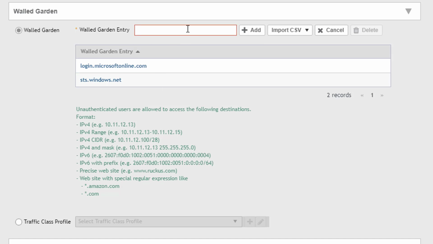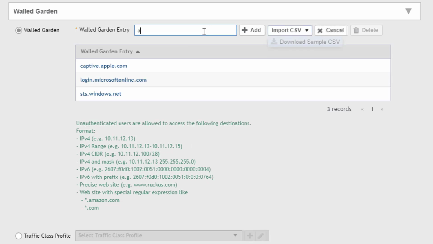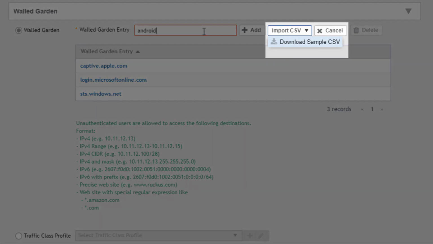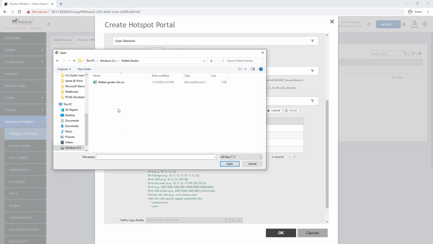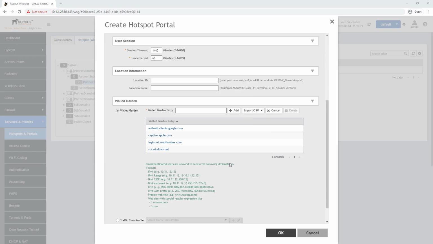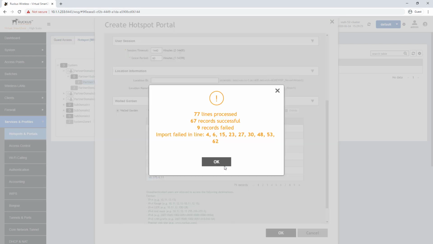You have the option to upload a CSV list of sites you want to add to the walled garden as well. A sample CSV file can be downloaded if you click on the down arrow to the right of the Import CSV button. Otherwise, select the import file you would like to use and press Open. While importing, SmartZone will verify the URLs and IPs for formatting to ensure the entries are acceptable. If any issues are found, SmartZone will report them in a pop-up that you can reference.